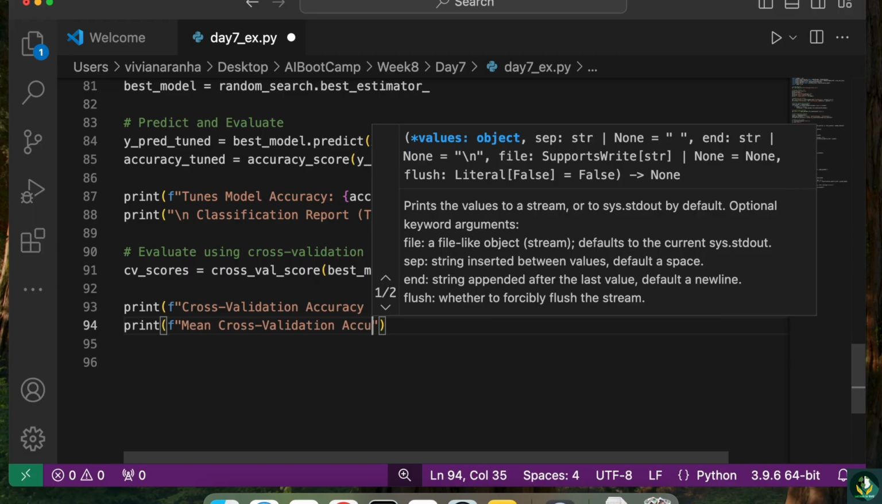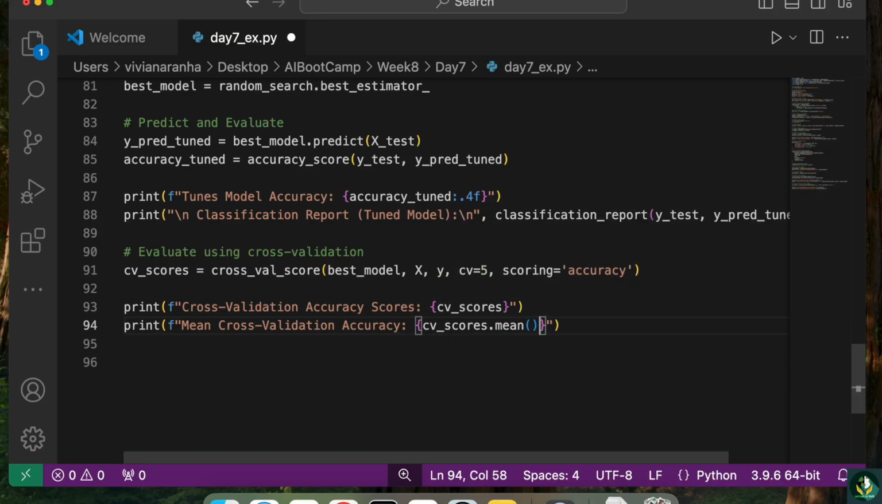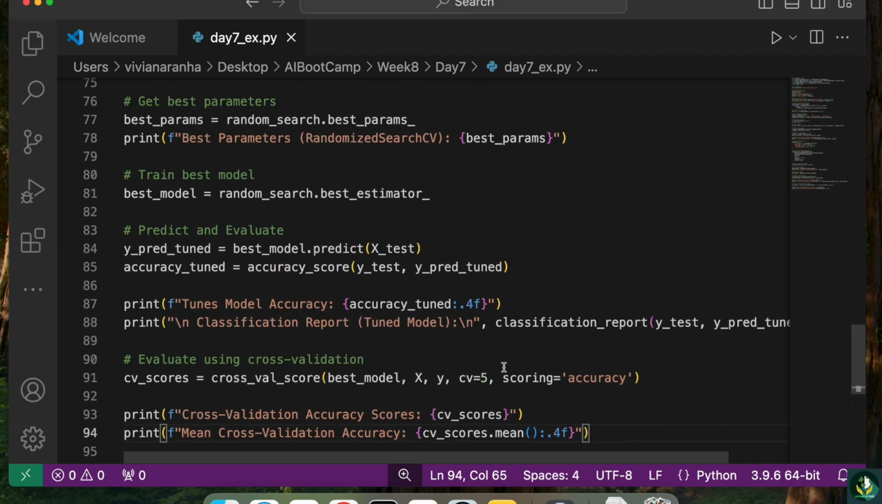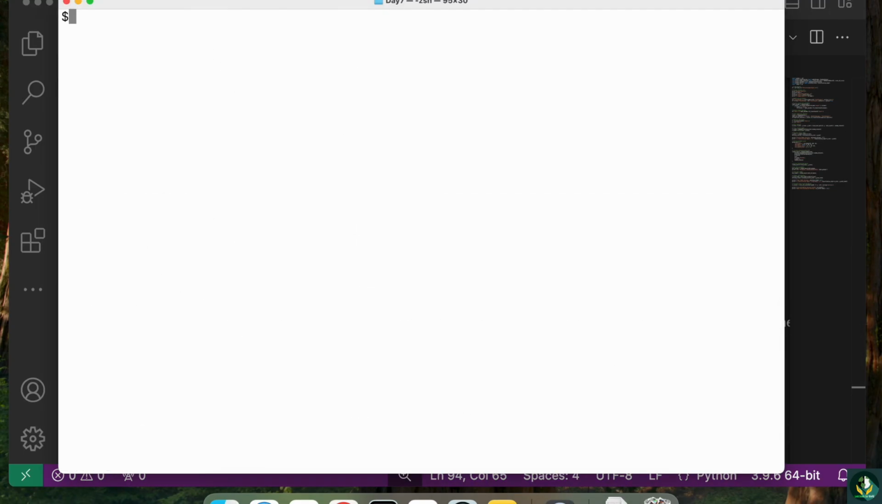Mean cross validation accuracy equal to cv_scores.mean, and I'll say .4f, hopefully it will be 1.0. So let's go ahead, and from all the code that we have written, let's see the output. Clear.